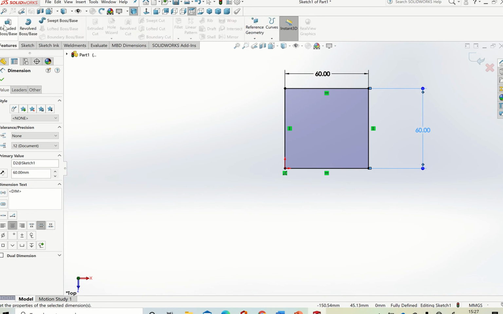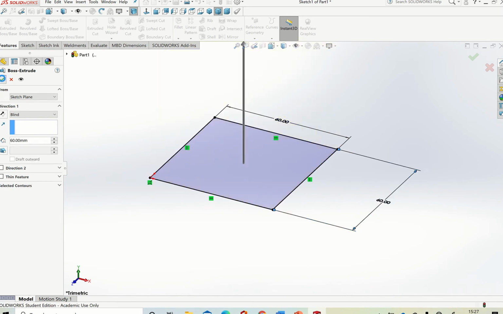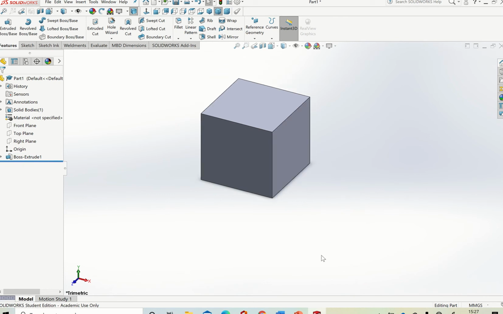So I'm going to go over the features here and I want to extrude this now. And the depth I'm extruding it, so the height it's going to be is 60. And that's that. So we're finished with that extrude and that sketch, that first sketch. So the next process is shelling it. So shelling just basically means taking an amount of material out of it.